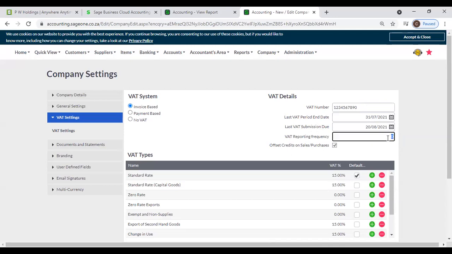Okay. Now from here, if you are submitting quarterly, you can enter 3. If you are submitting monthly, you can enter 1 under VAT reporting frequency. And from here you can tick offset credit on sales and purchases. Then you can generate that tax report considering those sales and purchases.